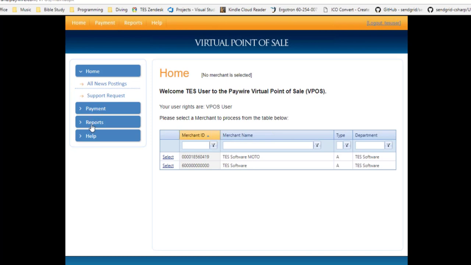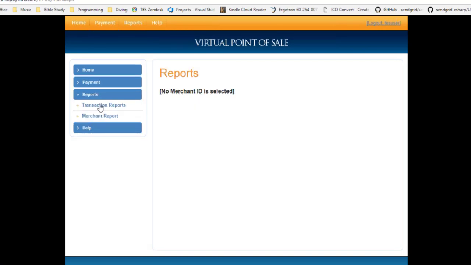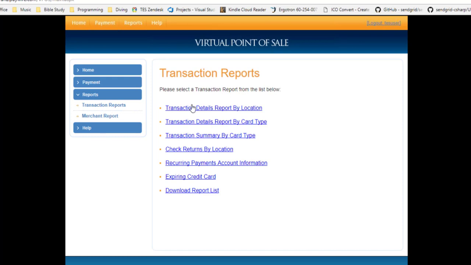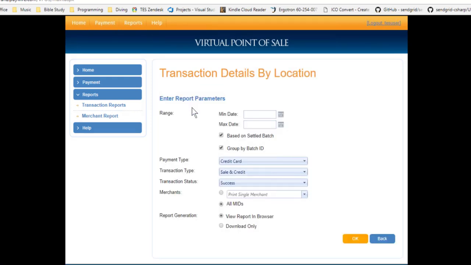If I go into reports, transaction report, and then transaction report by location, and if you're taking notes, just stop. All of this is written down in the handout. Just hang out with me here and watch what's happening instead of being distracted by trying to write everything down. So we're in the transaction detail by location page. And this is where we're going to get our reports 99.9% of the time. I would say all the time.